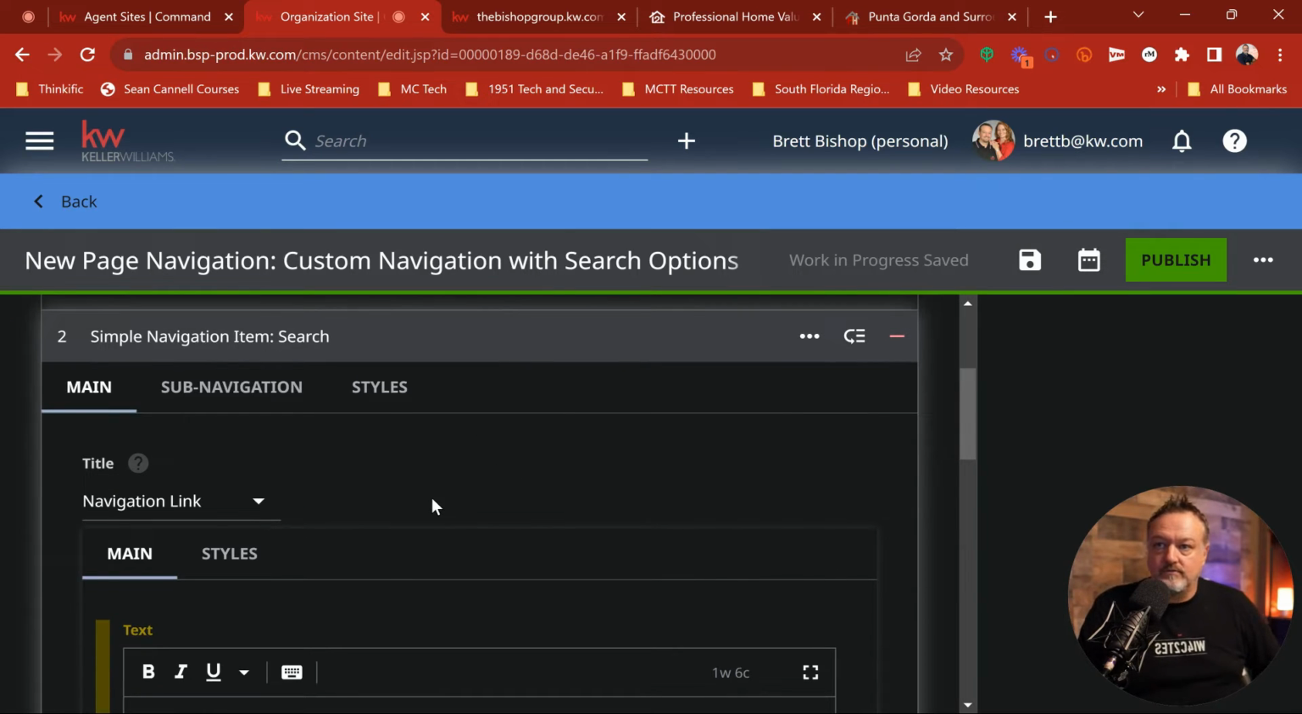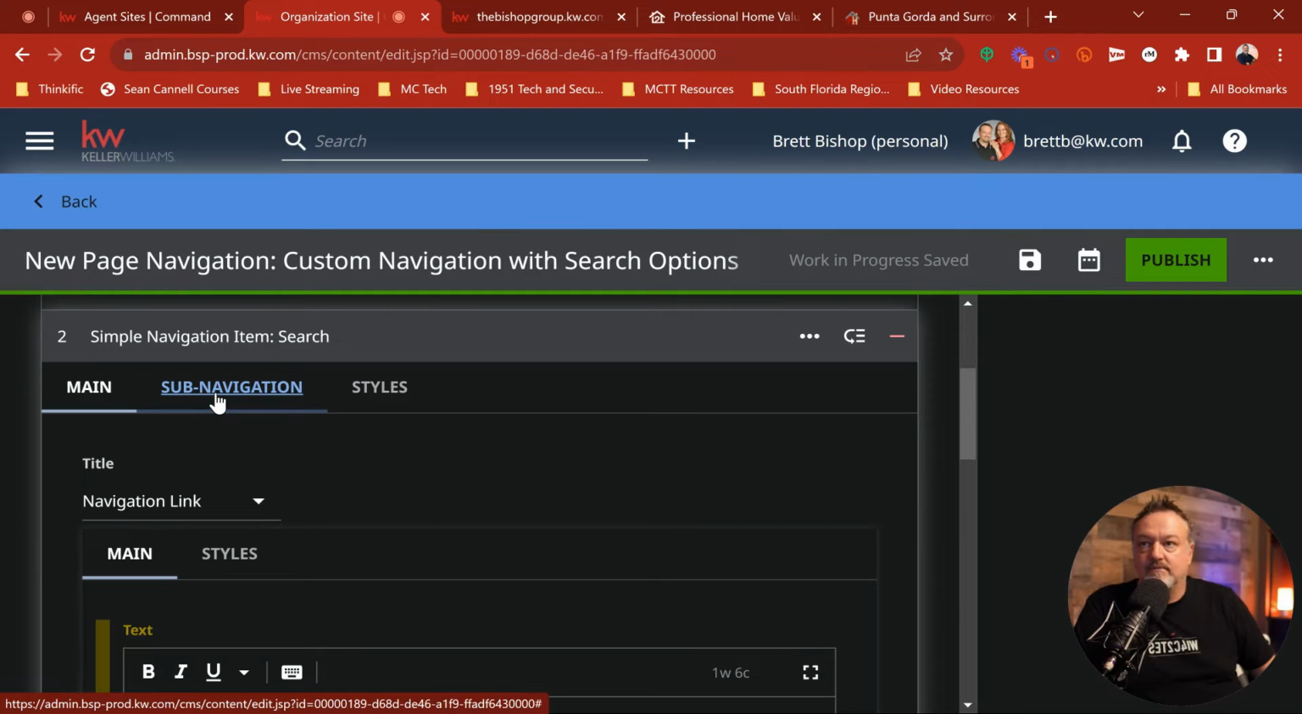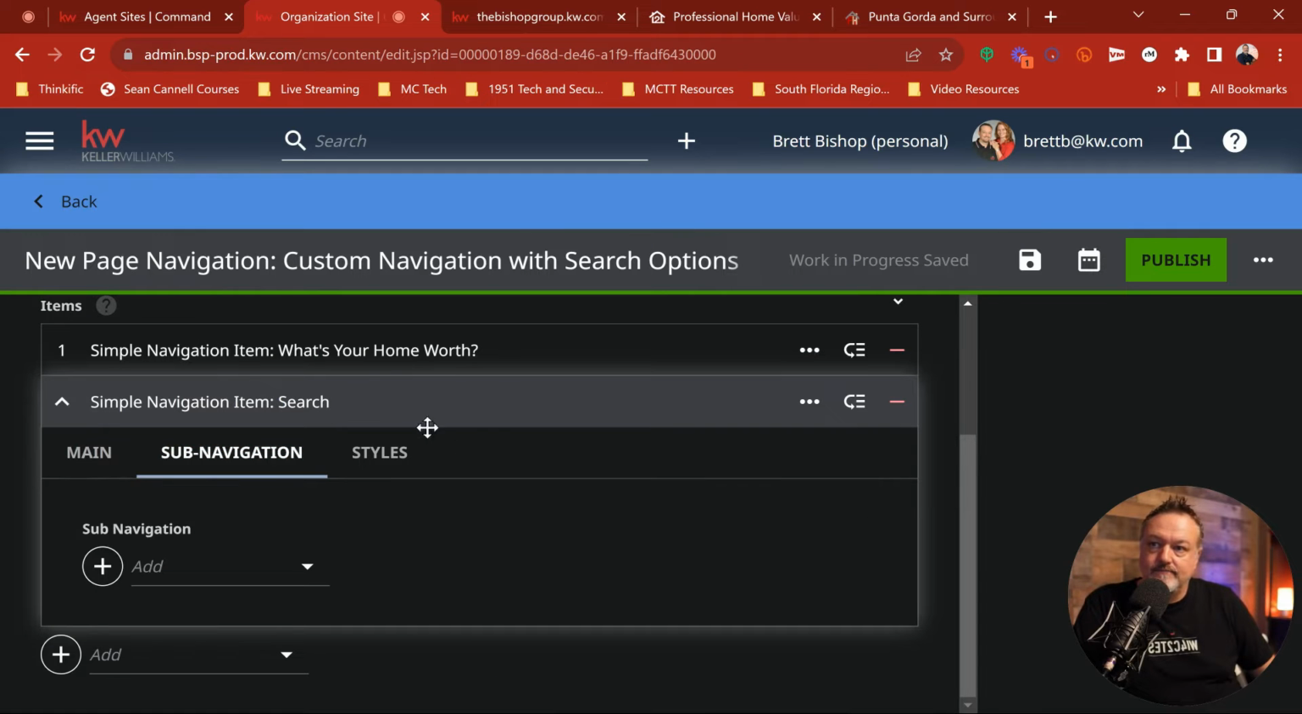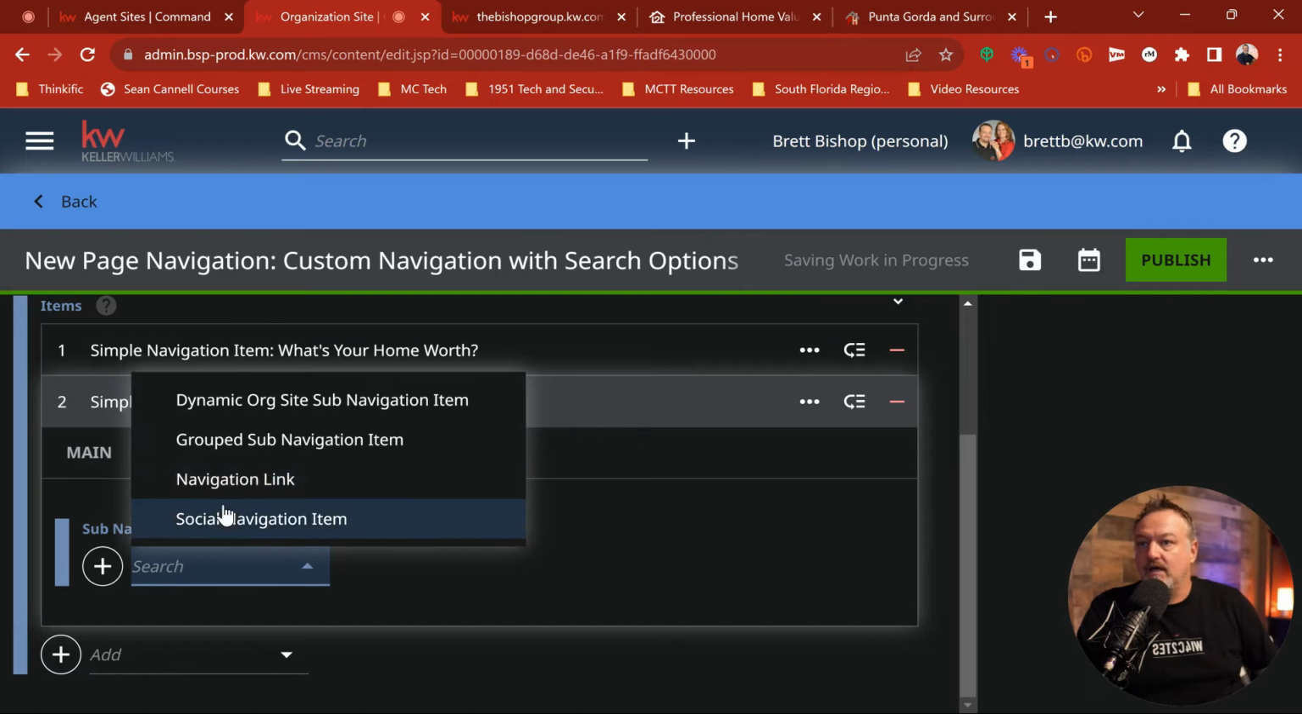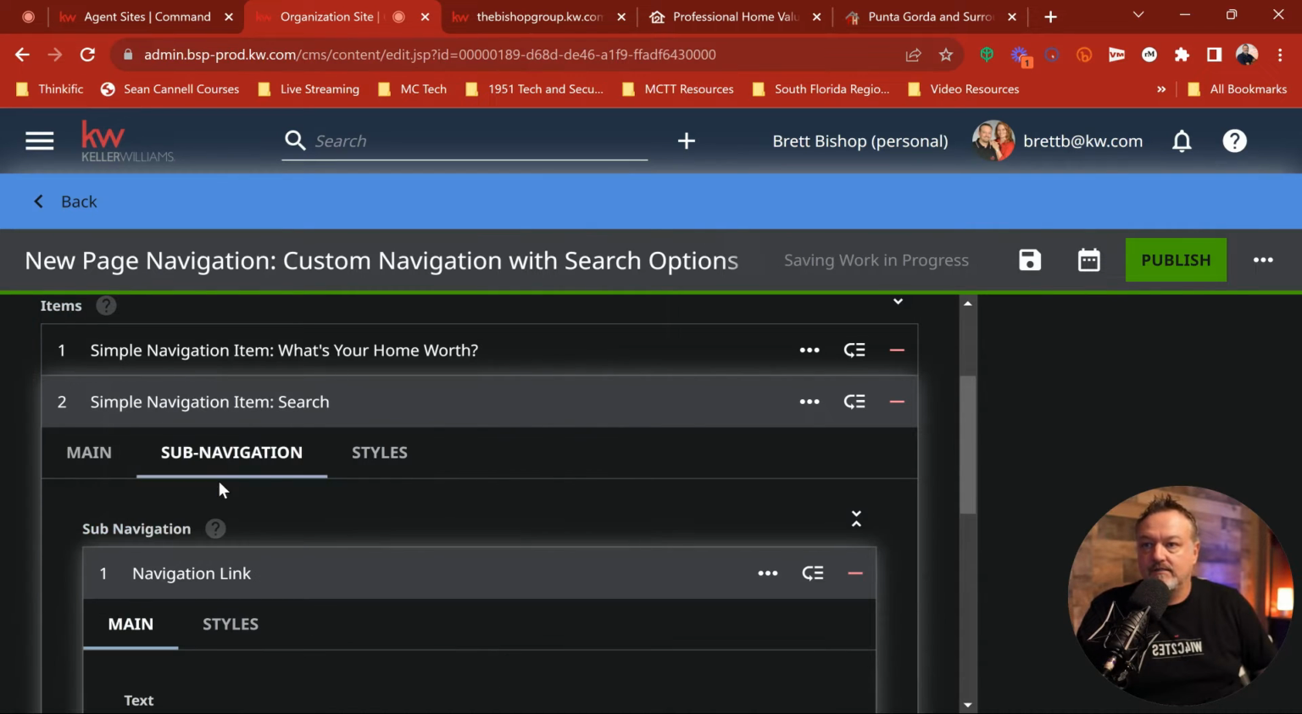And now what I'm going to do is I'm actually going to click on sub navigation menu. All right. So when I click on sub navigation, I have the ability to add new menu items so that when you hover on search, it will actually provide a drop down menu, and then you'll be able to click on the links that we're about to provide here. You will also be able to just click on search and it will take you into the main search page like we just saw. All right, so for this first item, it is going to be just a navigation link.